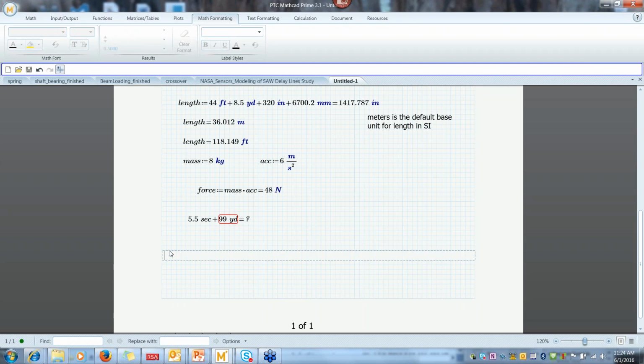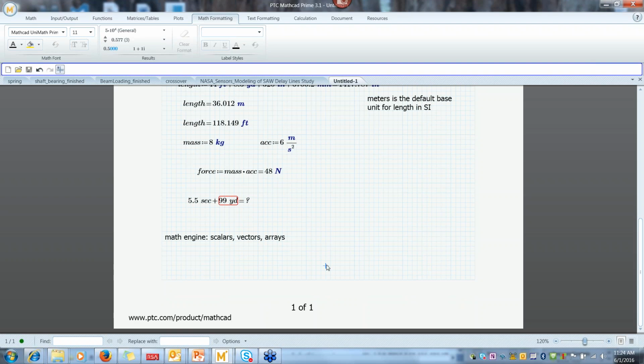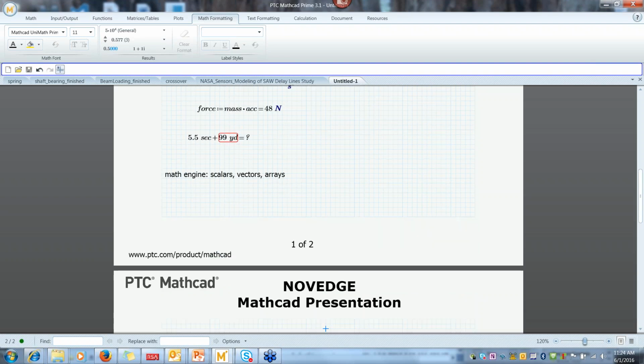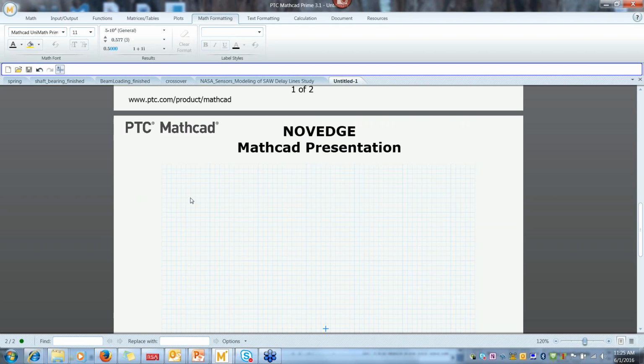So the math engine operates on scalars, it operates on vectors, and it operates on arrays. Let's create a couple of vectors here. Let's go to the next page. Let's create a force vector and an area vector, and we'll do a structural engineering calculation. So force, and now we're just going to go up here.